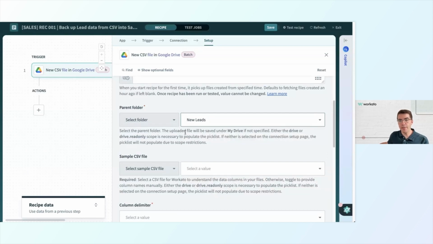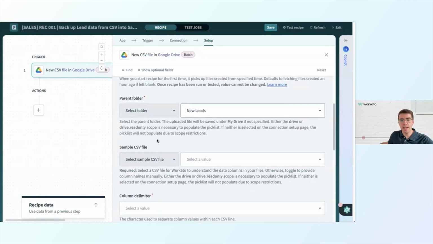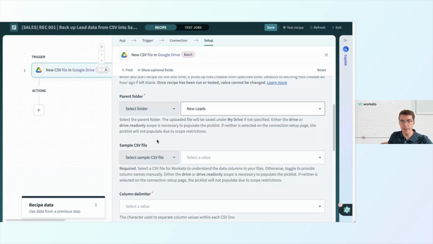Anytime a new CSV is added to my new leads, it will be ready to be taken in and processed for Salesforce. Next, I need to choose a sample CSV file. This will tell us what column headers we should be expecting when we are processing this data. So we want to upload a CSV file that will have the column headers we need.